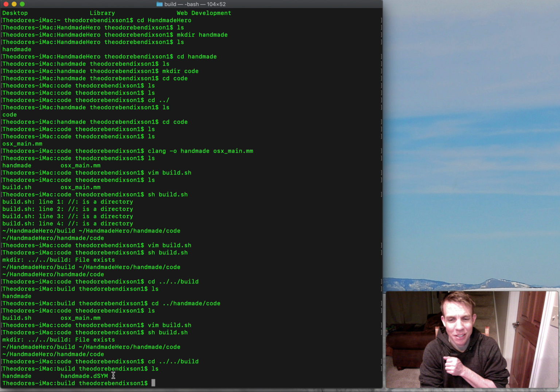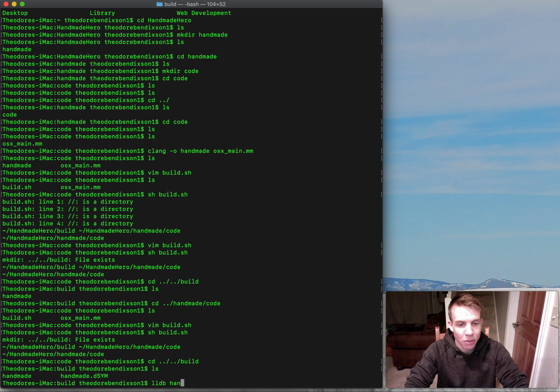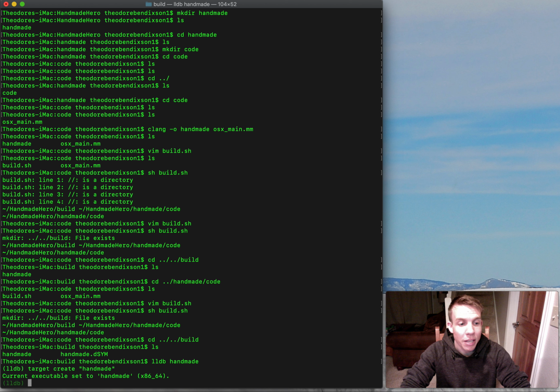Now we can definitely start the debugger. We would want to know where we're going to put that breakpoint. So to start the debugger, you just go LLDB, and then you pick the name of the target, the executable that you want to run. So we will call ours Handmade because we are in that folder. We're in the build folder. Okay, so LLDB has attached itself to Handmade, but we want to set a breakpoint.